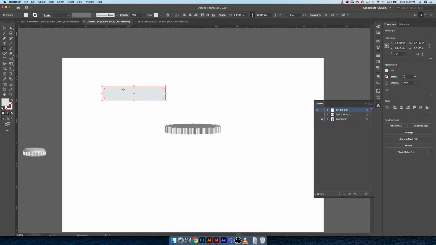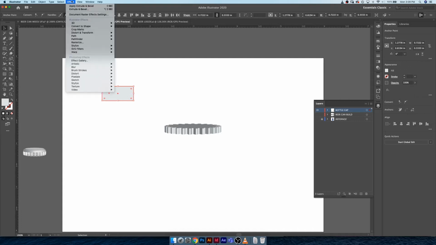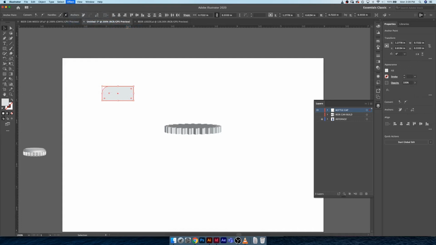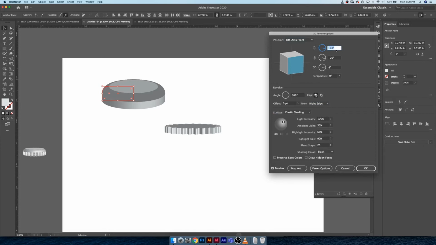So we can draw out our rectangle, press the A key for our direct selection tool, and select just one of our corners by clicking and dragging out, and we can drag it in. All right. And we can probably just shrink this in half, about there. And the next thing we can do is come up to 3D, hit revolve this time instead of extrude and bevel, and we want to revolve it along the right hand side. And now we want this to be the 5%, followed by the 0%, and the 0%. Except this, I think, actually needs to be negative 5.